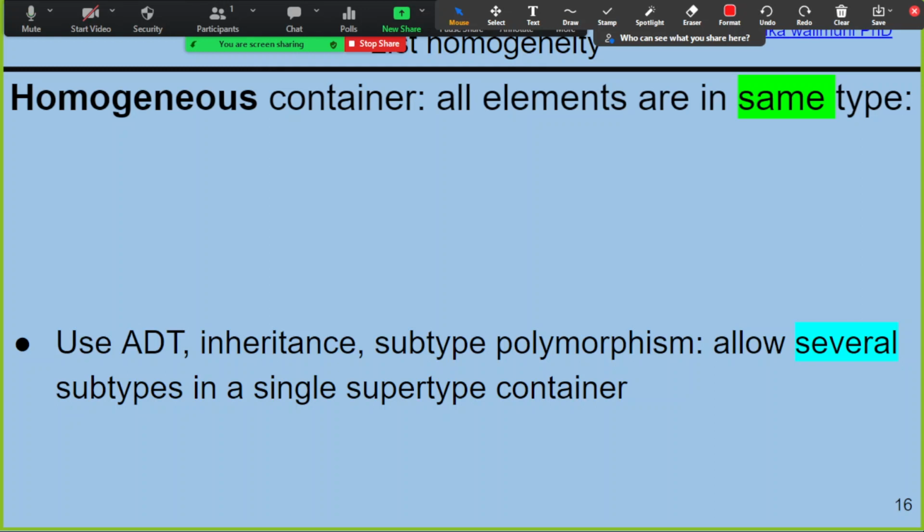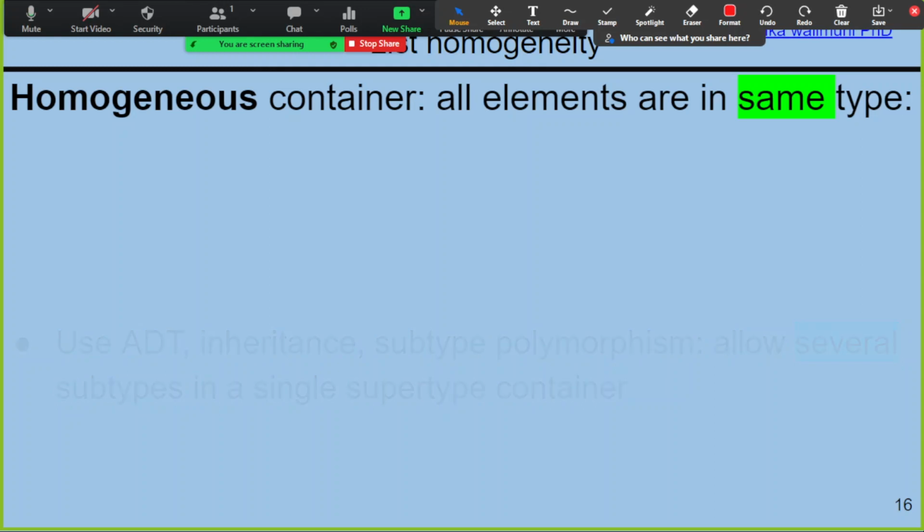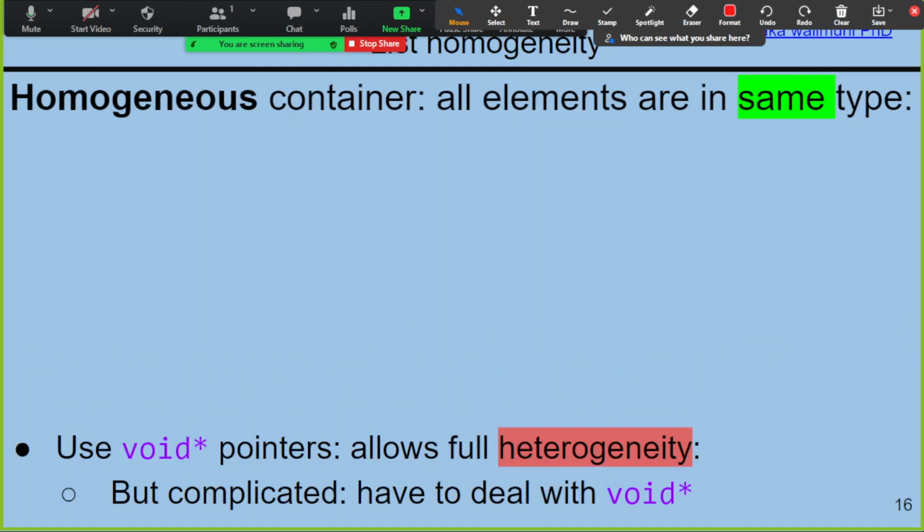The most flexible way is if you use void pointers, then you can have any type in your container. So it allows full heterogeneity, which is the opposite of homogeneity, right?